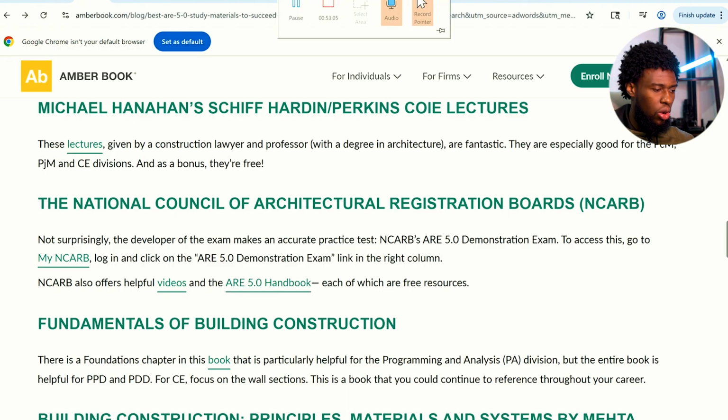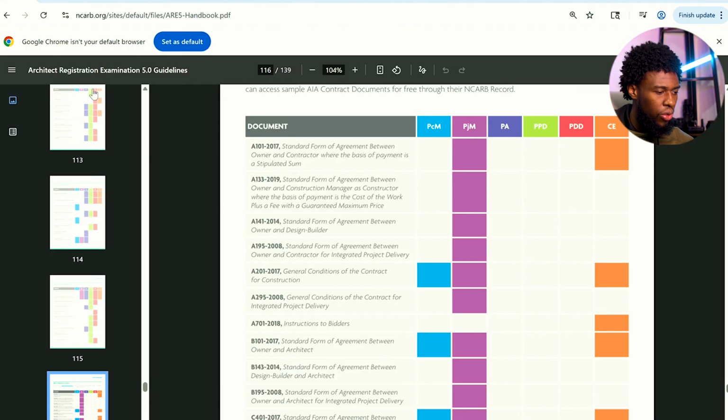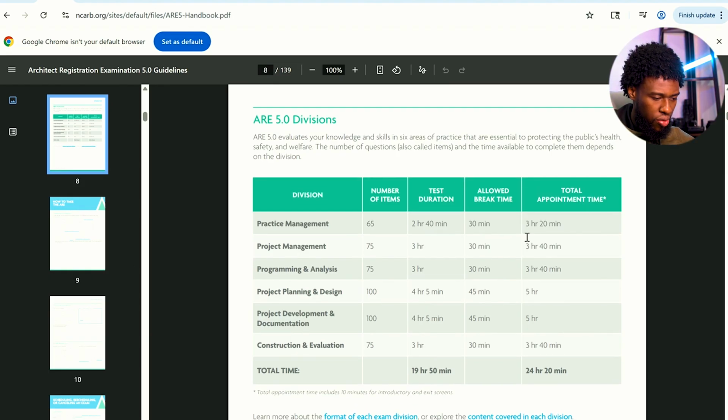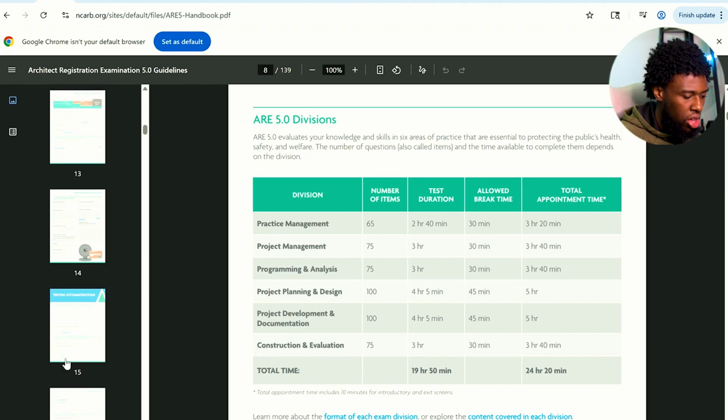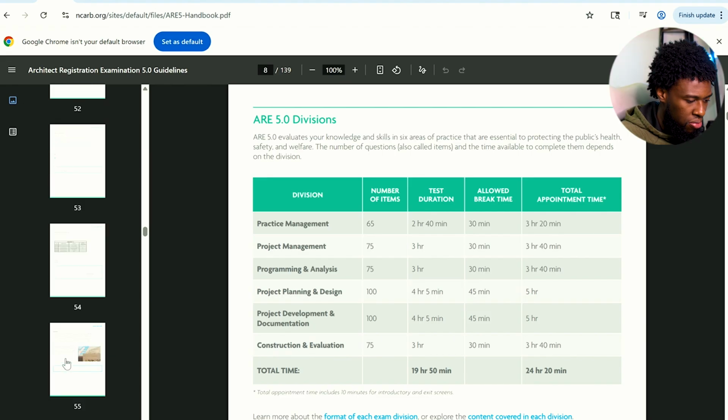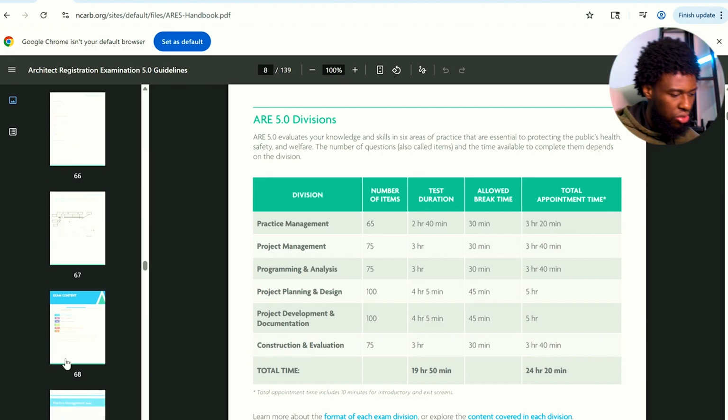We can even look at it quickly together. If we go here, you see it tells you the division for each exam, how many questions are in each test, and the timing for each test, for the appointment and the test duration. This is on page 8 of the ARE Handbook. But if you go section by section, let's actually just go through two sections together.